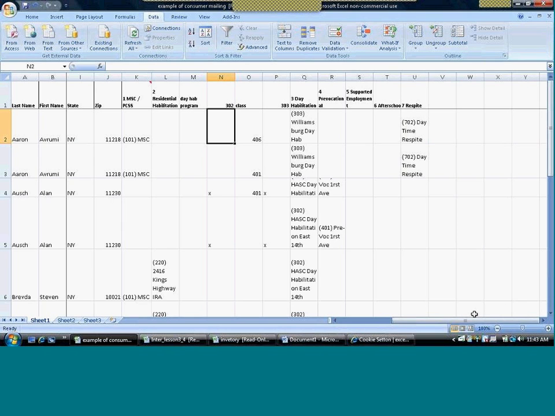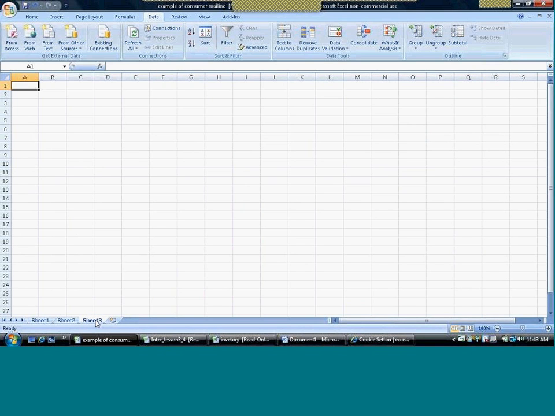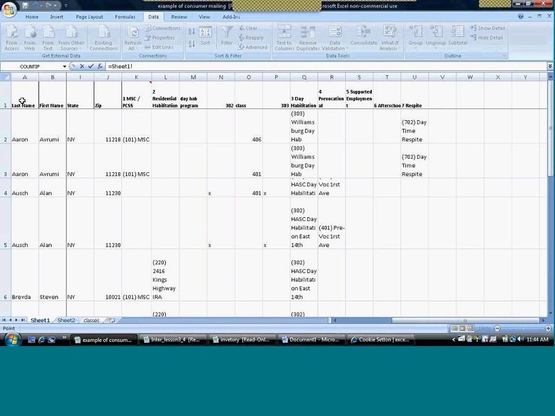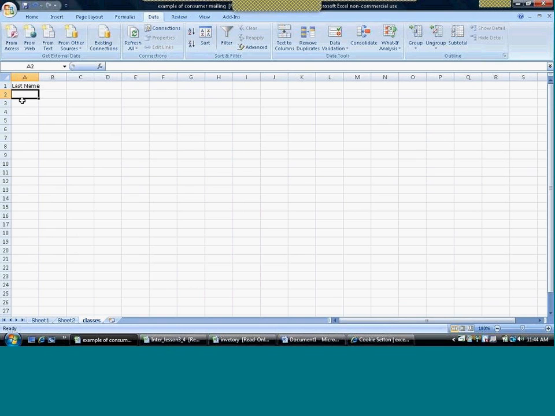So here's how I was thinking to approach it. I'll rename this sheet to just be classes, or it could be day hab, whatever is the appropriate name for your group. I'm going to take this first cell, and I'm just going to put an equal sign and go back to sheet 1 and click into the last name and press enter, and you see that it has last name.